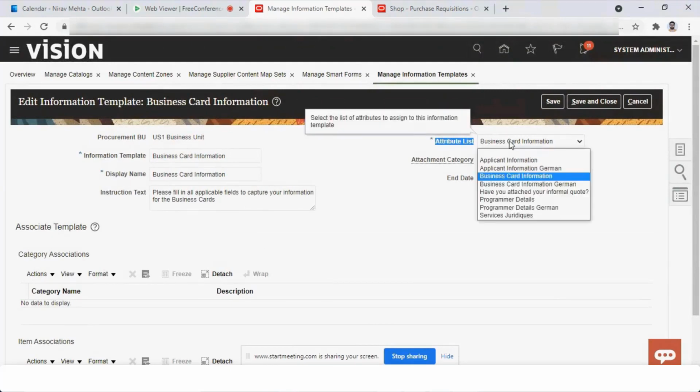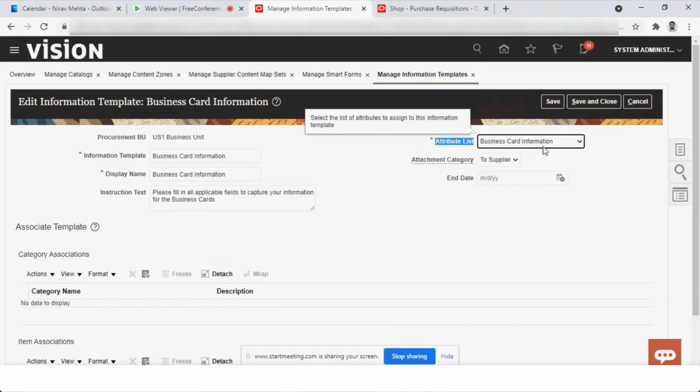Basically the attribute list is DFF. These are all context-based DFF. We'll see in the next step how to create the DFF and the context-based DFF specifically for the information template, and that particular list will be visible over here. If you see this right now, the business card information list is selected over here.